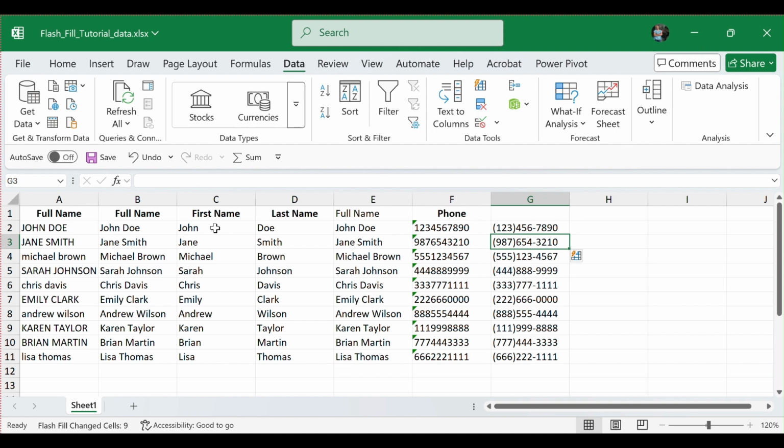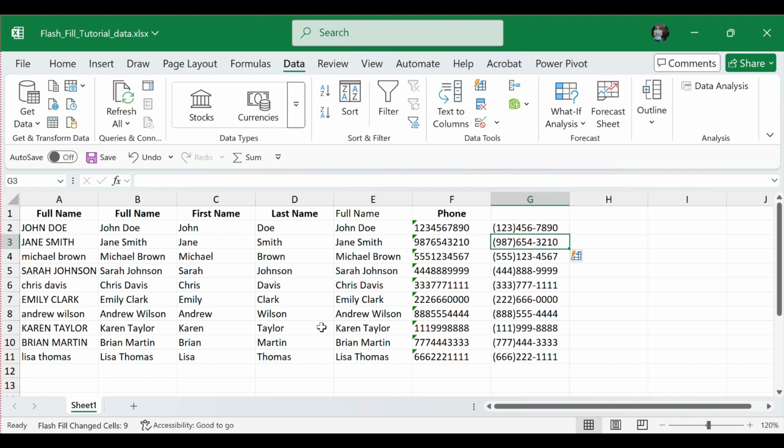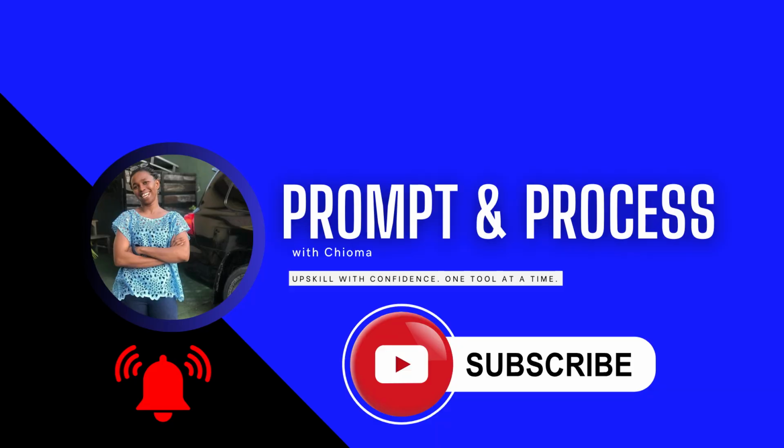Now, Control E is the shortcut. You can also find it here in the Data tab, then here in Data Tools is Flash Fill. It automatically fills in the value when it detects a pattern. That's how it works. So that is Flash Fill. Quick, smart, and no formulas needed.